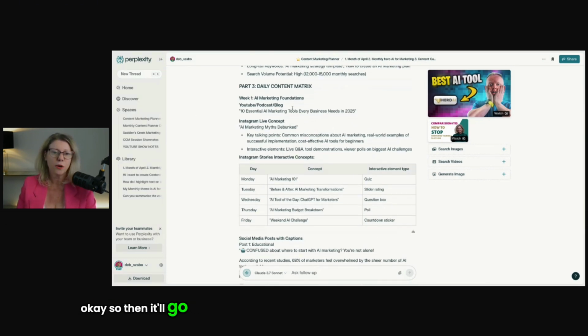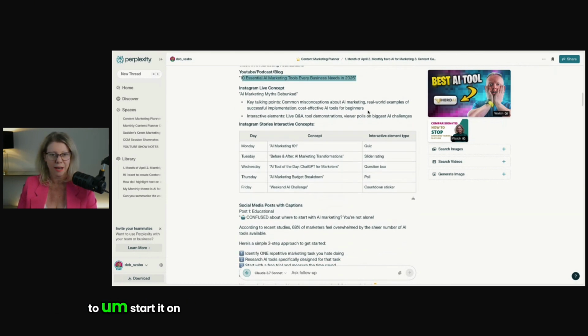Okay, so then it'll go into the daily content matrix. It's designed to give you one long form piece of content, and that's where I start with my YouTube video. But then I repurpose that into my blog and my podcast, and it's already giving me a title there of what to start it on. And inside the blueprint, I've got another AI assistant that will help script that out as well, and then write the show notes for the episode, and all the blog and repurposing of it afterwards.